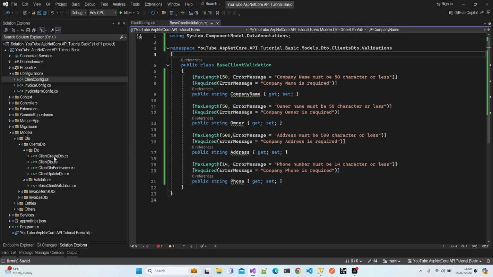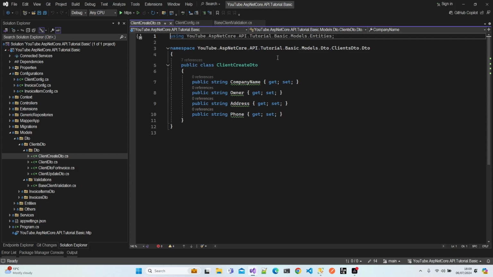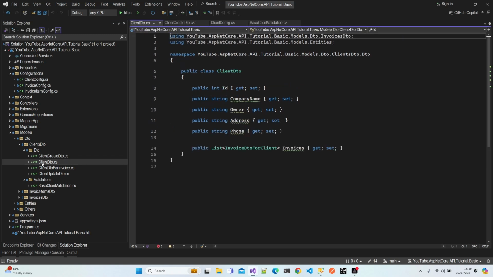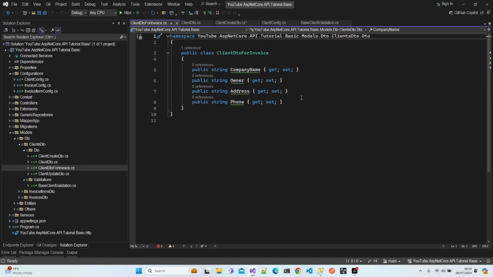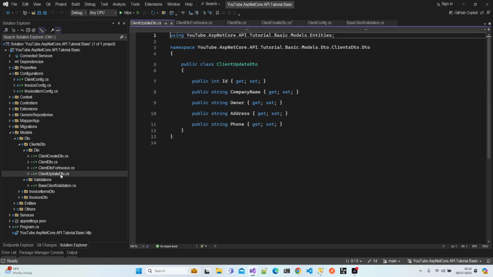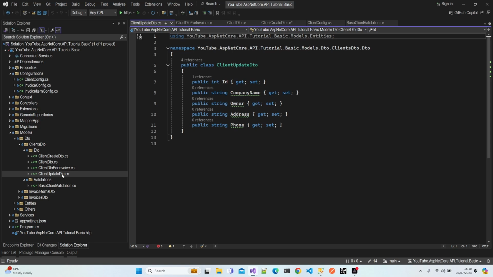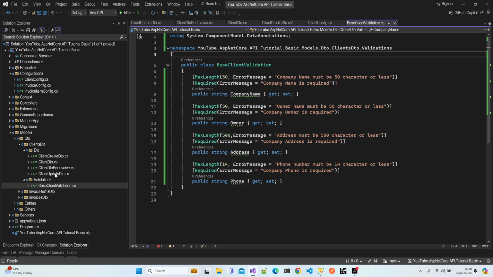Now have a look at our client create. So base validation is enough for it, but I'm not going to inherit. We're just going to use metadata type. So client DTO has invoices and ID. Let me think. Can the client DTO invoices be null? So I'm going to leave it as it is. The client DTO for the invoice is all good. And client update, we don't need it for invoice anyway. So we need it for update and create. So base client validation works for update and create.